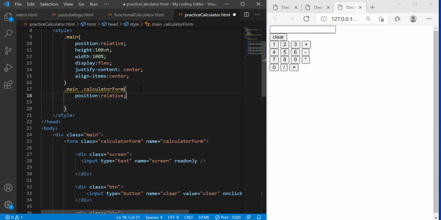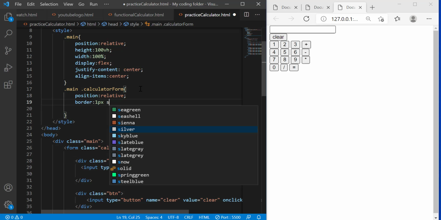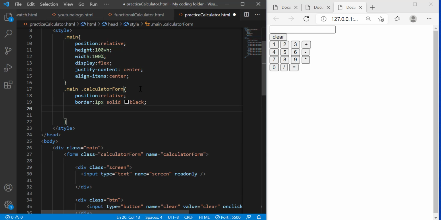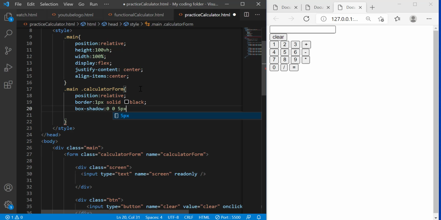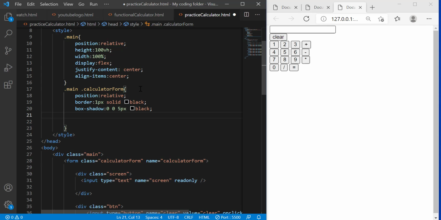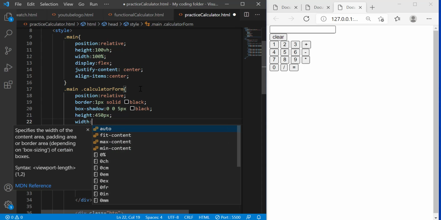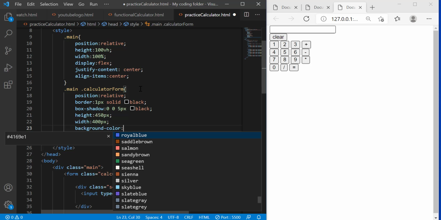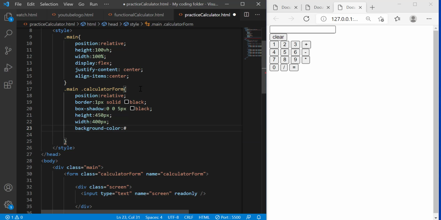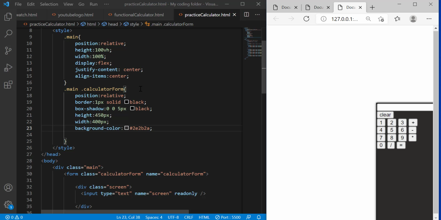Border 1 pixel solid black, box shadow 0.05 pixel black, height 450 pixels, width 400 pixels, background color #2E2B2A. So it's going to be this dark color.